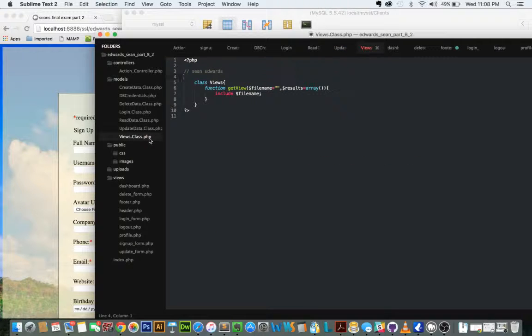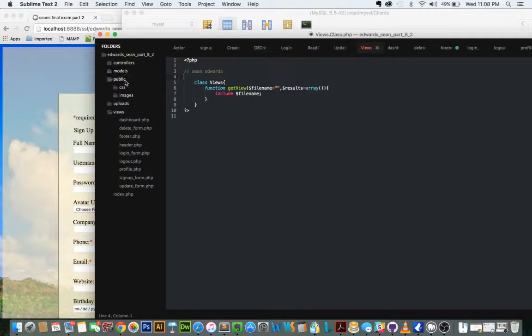And this is the views class. I cannot remember 100% what this did. I'd have to go back and look at my CRUD notes to be 100% sure what this did. But I know it is a crucial part of making the MVC and everything work, as everything else here is.